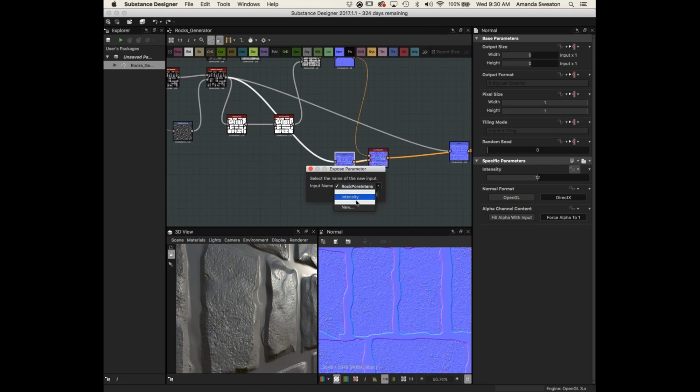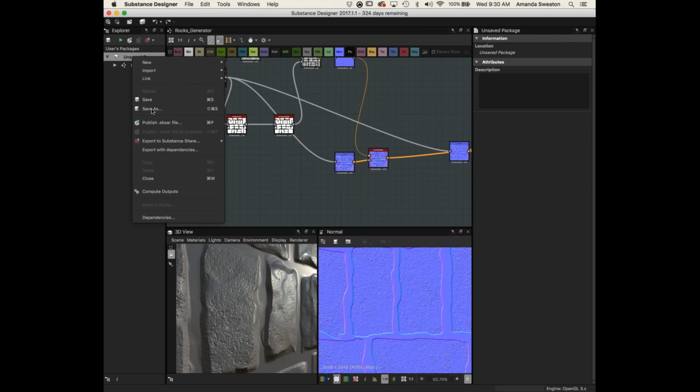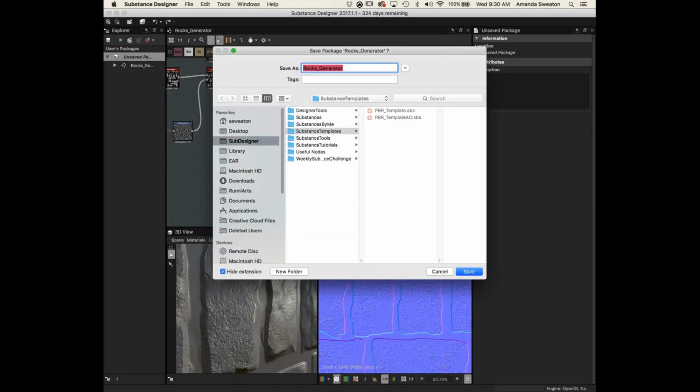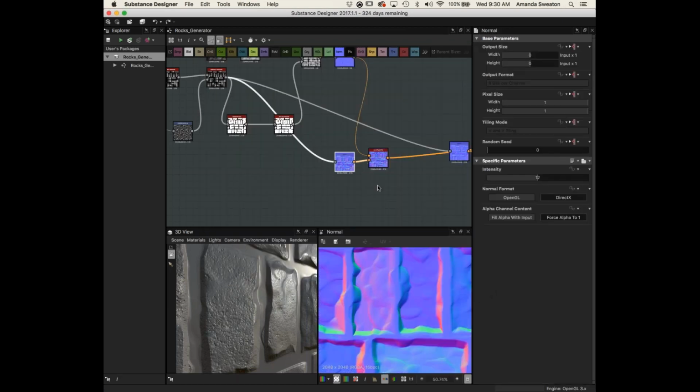Why is it being finicky? Let's go ahead and save this. Let's try this again. There we go. Okay. So we'll name this large rock, maybe intensity again. Hit OK. So again, notice that I can no longer edit the intensity of this.